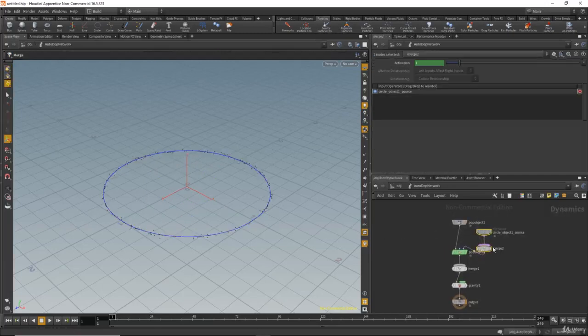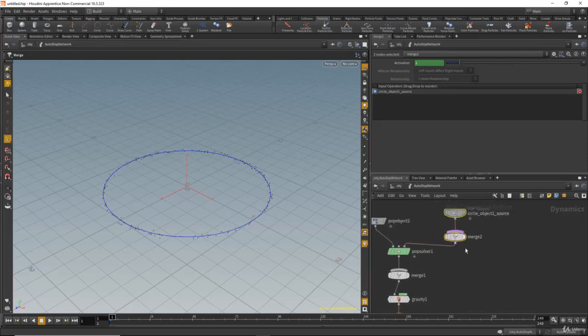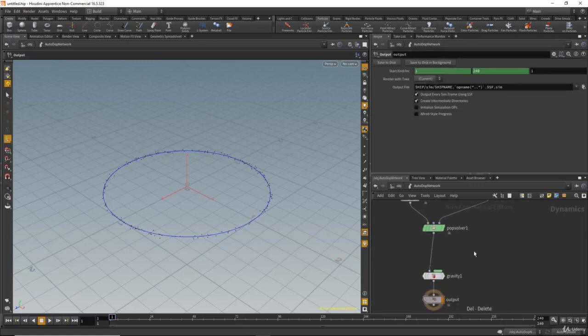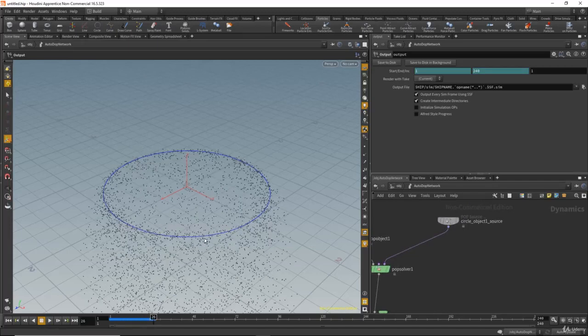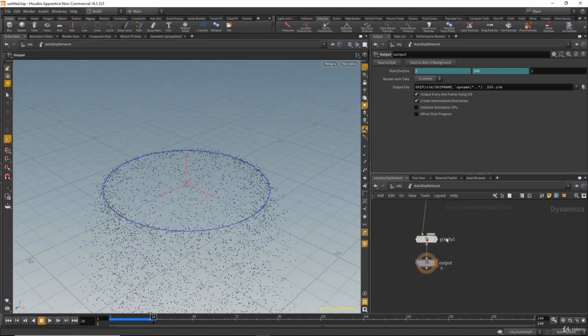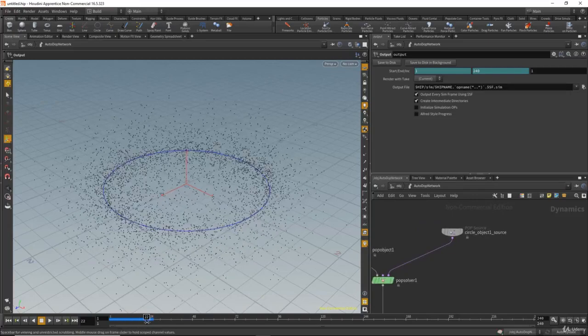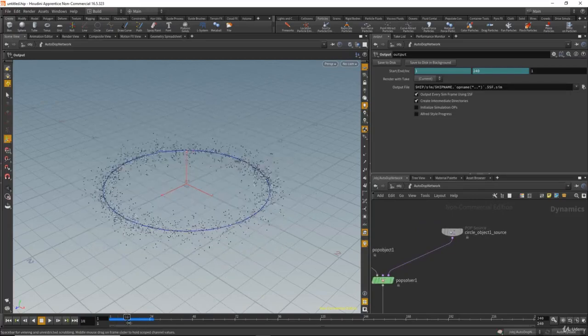Okay, and let's hit L on the keyboard, and let's delete this silly merge node. Okay, this was created by default, and let's hit play and see. Okay, we have some particles falling down, and let's delete the gravity because we don't need that. Okay, so now we have some particles emitting from the curve.